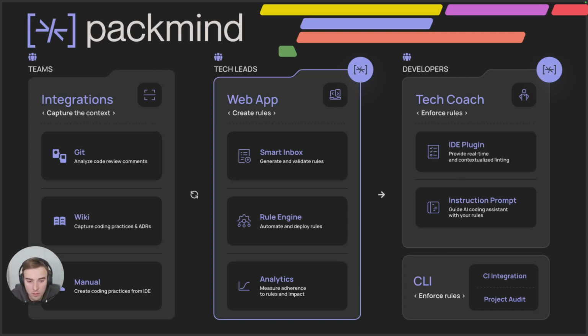And every rule that you validate within Packmind will be enforced directly within your AI coding assistant like GitHub Copilot through instruction files or directly through MCP.